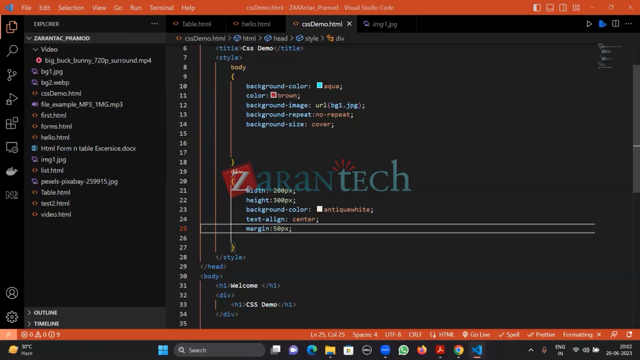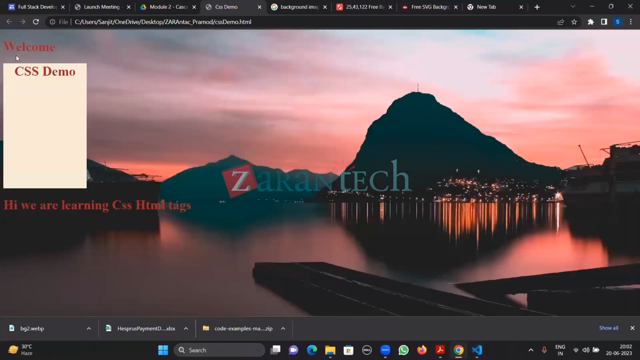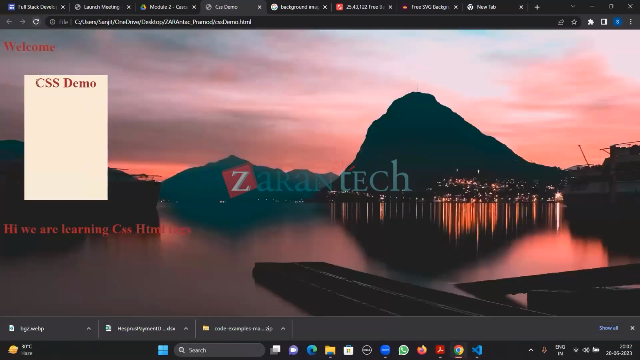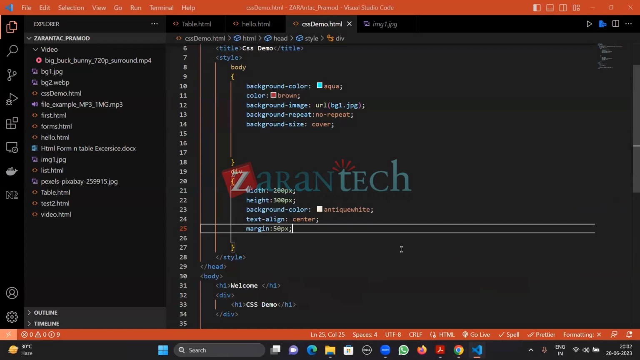So if you check here, see this. Now just see the distance between welcome and this div tag, and the distance between the top and the div tag. Now see the distance from the left side, from the top, from the bottom. Understood? So when we give the margin, it is always outside of the border. And the second thing is, when we give only one value, it applies to all four sides.